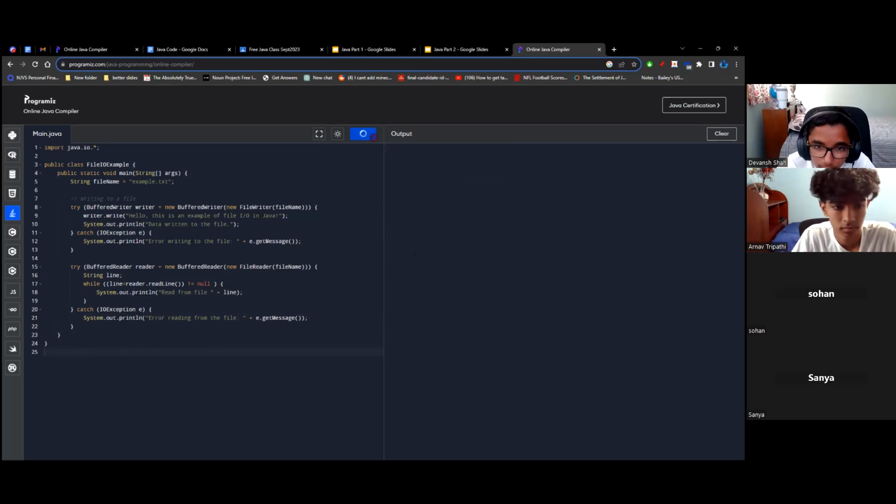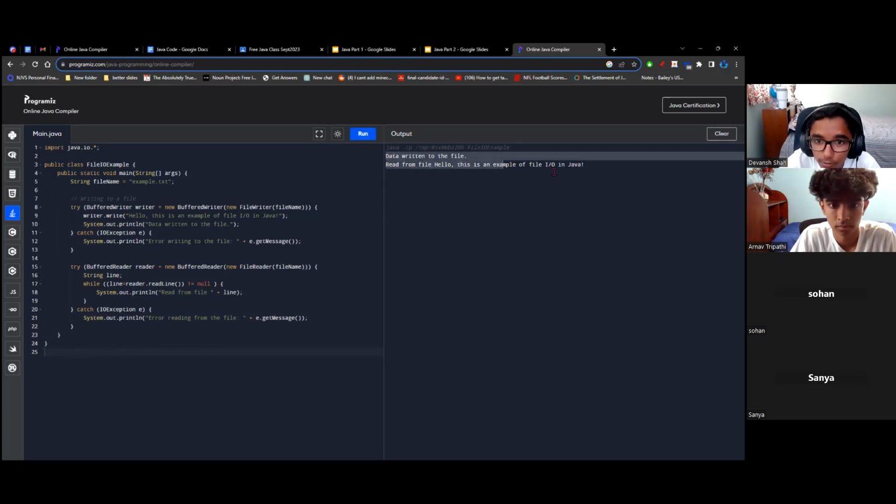Okay, there we go. I don't know why, it might have glitched or something, but yeah, so it should be on 2 different lines. So data written to the file and the read from file, whatever it is. Hello, this is an example from file. So the message that we wrote from here has been put in, it's been read, and now it's been printed out to the console. Hello, this is an example of file IO in Java.